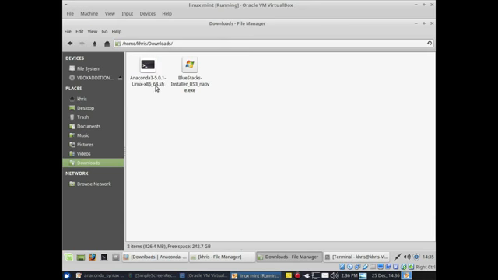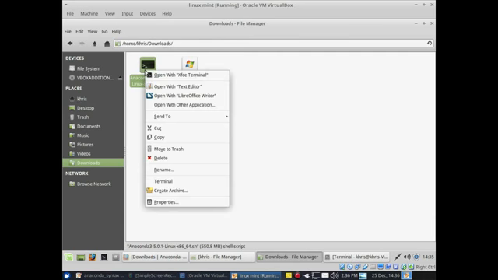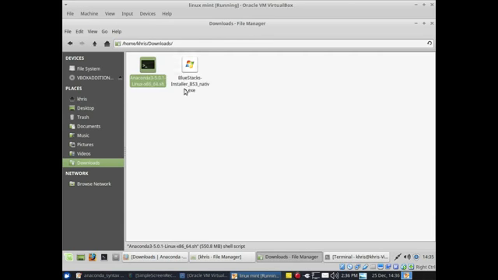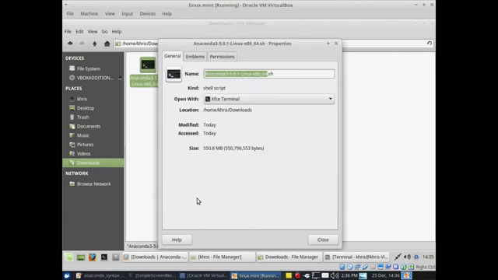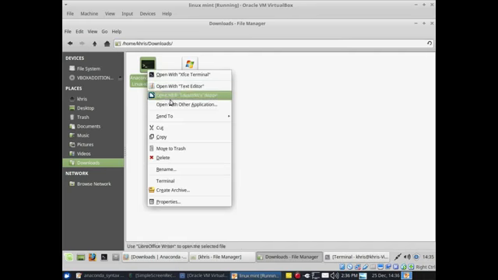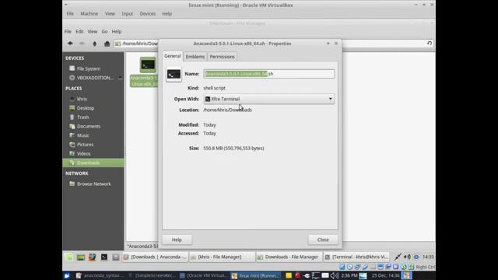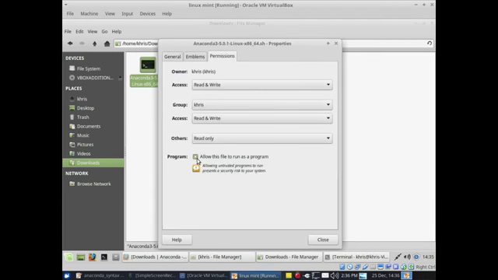So it should look like this. You're gonna have a shell script. One thing we can do is make it executable from here. You right click on it and go to properties, and you go to permissions. Just make sure you click on this. It says allow this file to run as a program.